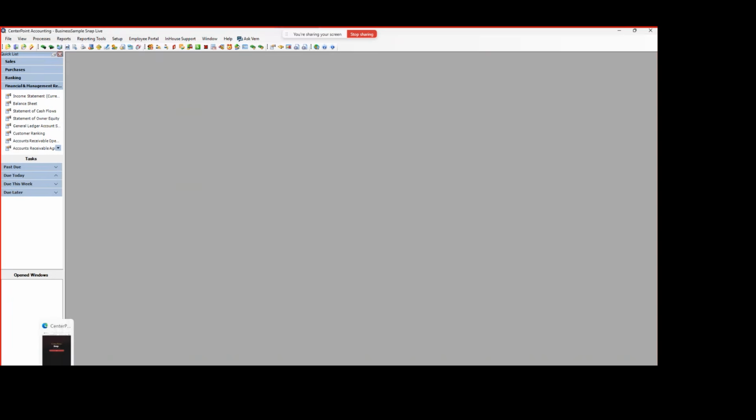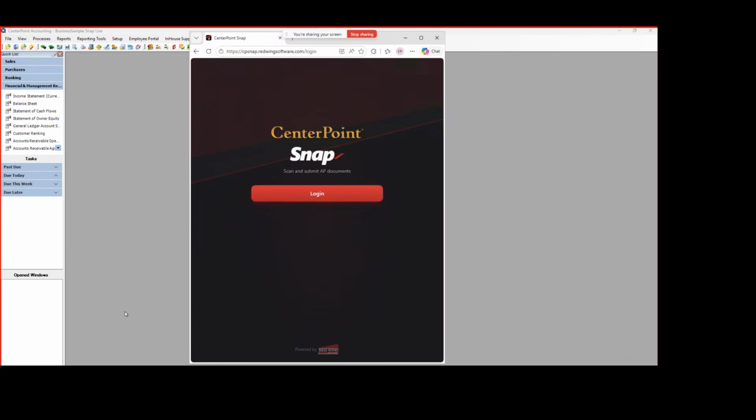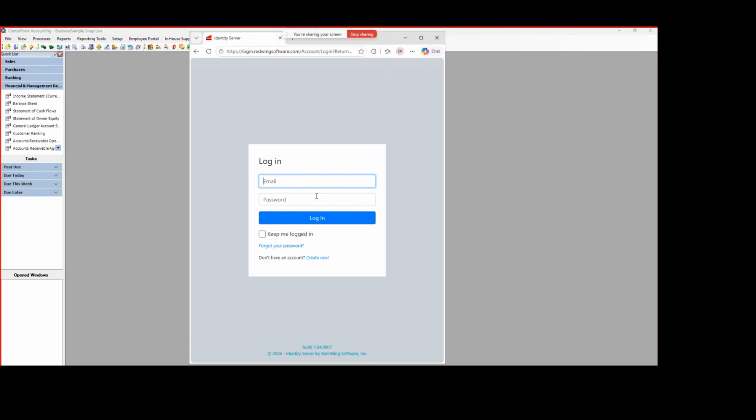I'm just going to bring up the website for CPSnap, which is cpsnap.redwingsoftware.com. And this is available on desktop, but is actually designed to be used on a mobile device so that you can take pictures of your receipts on the go. It will ask you to log in, and then just needs you to log in with a Red Wing Software account. If this user already has an account to log into the Red Wing Software website, or if you use our payroll web services, the employee portal, it's the same login. If you don't have a login yet, just click Create One.